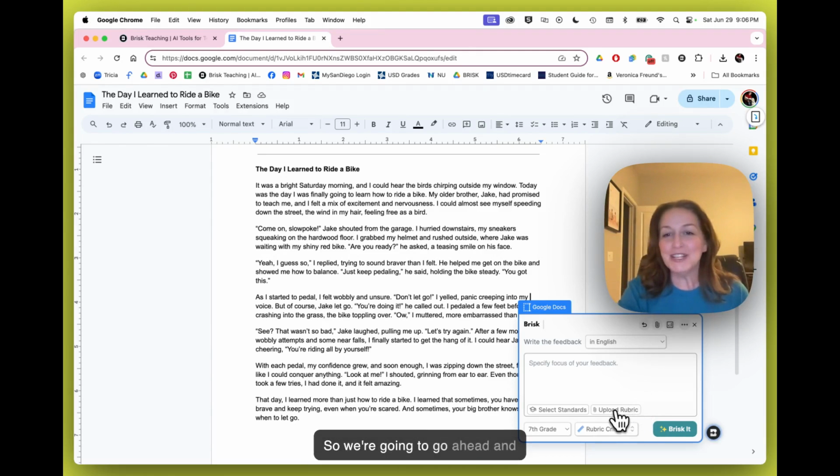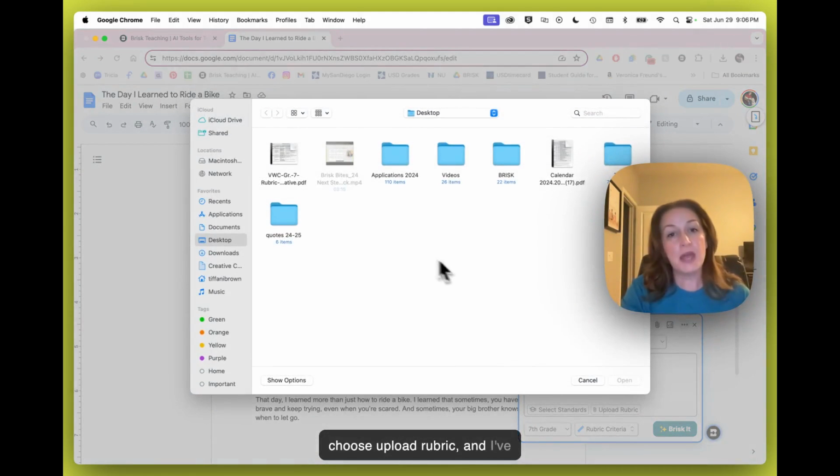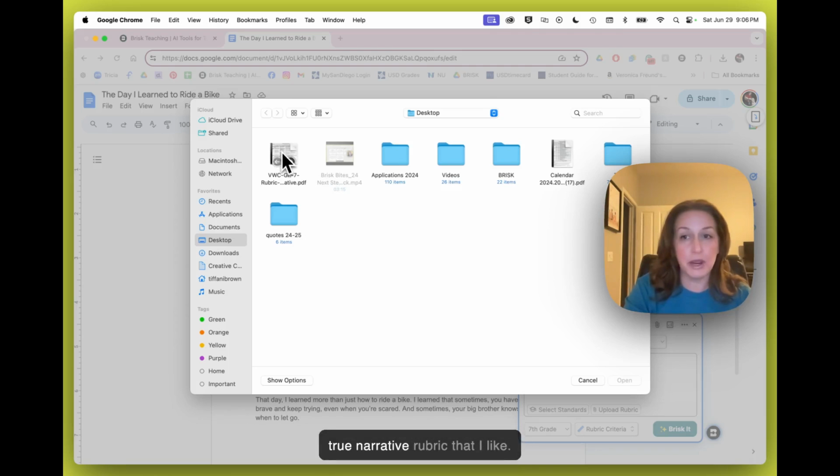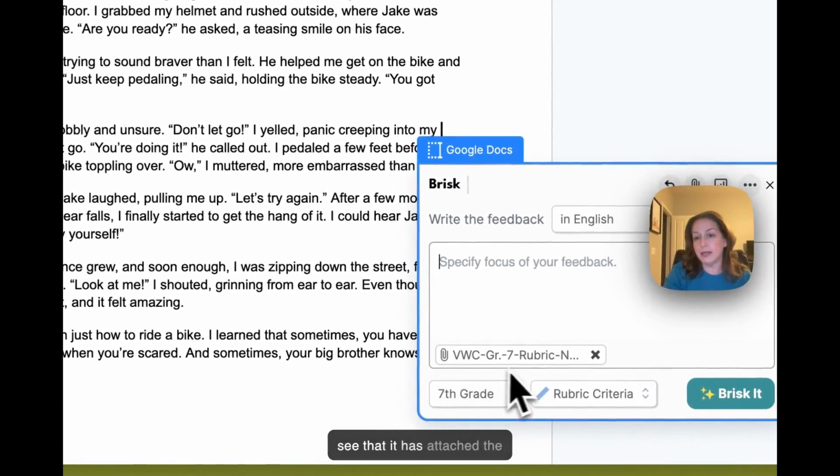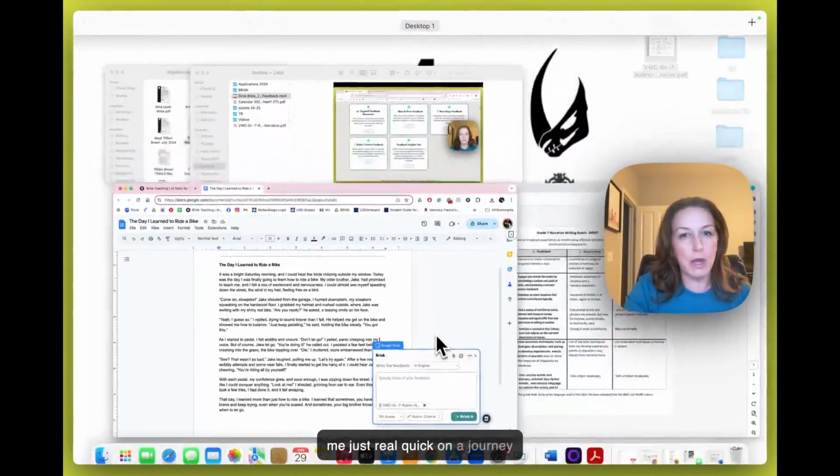So we're going to go ahead and choose upload rubric. And I've got one here that is a tried and true narrative rubric that I like. I'm going to click on that and say open. And it's going to take just a moment, and now I can see that it has attached the rubric that I like.